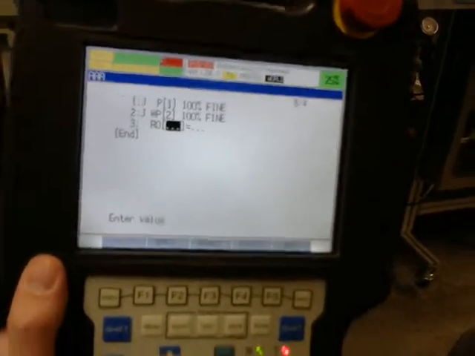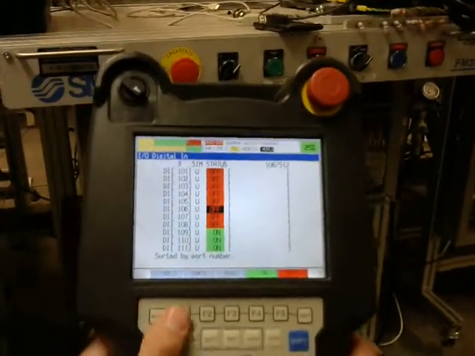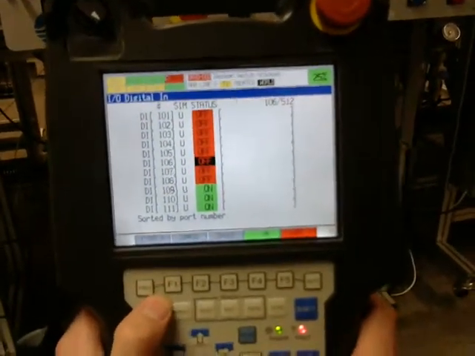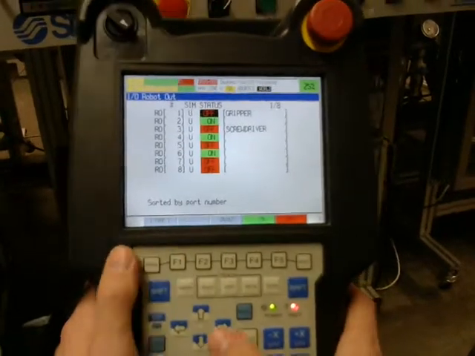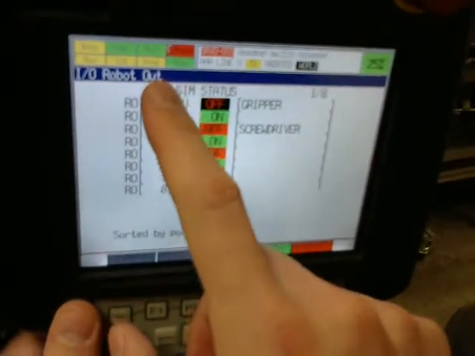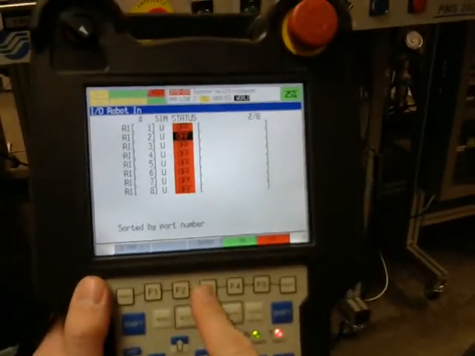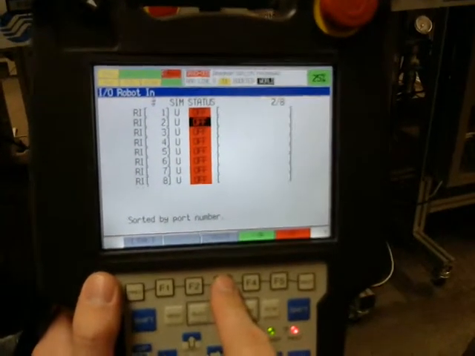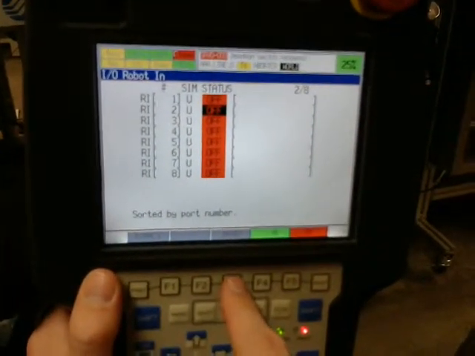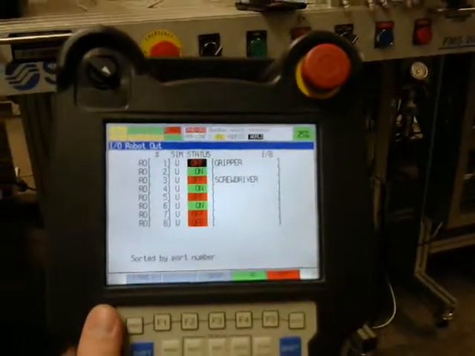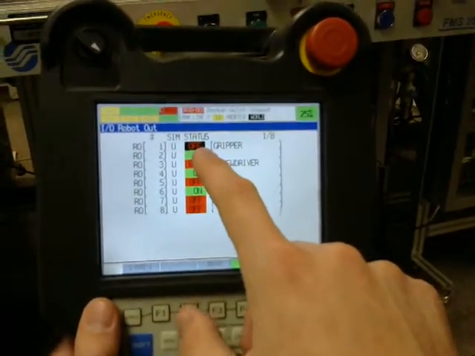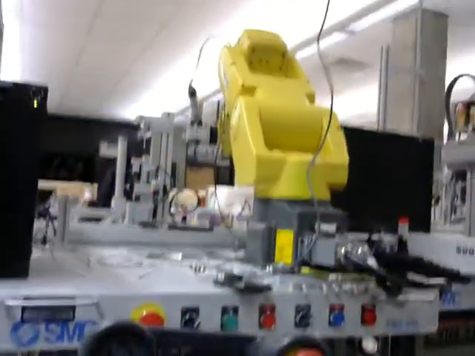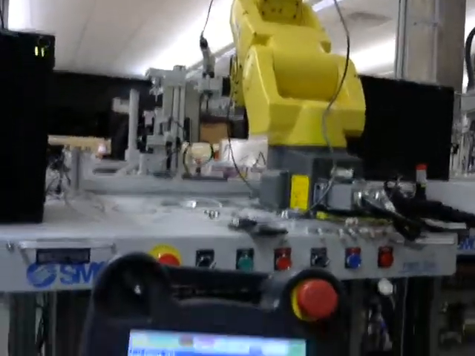So now we're going to go to IO by pressing right here to make sure we know the right one. To see the robot IO, press type robot or 6, enter. Make sure we're on out. I think for input, there's no real robot inputs that I know of. I could be wrong. Alright, so now we want to turn on RO1, which is the gripper, which has been modified from the grippers to the drill.